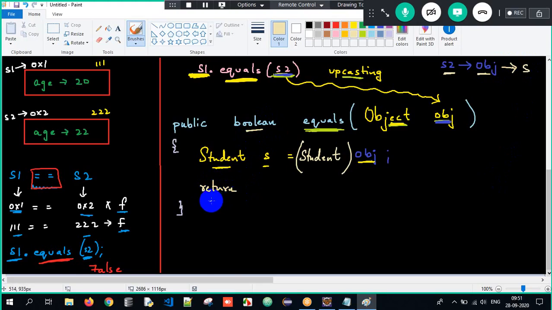How do you point to the current object? See, if I am getting compared with some other person, I am the current object. Correct. How do you point to the current object? With the help of the this keyword. The current object's age, is it equal to s dot age here? Sir, what is this, sir? Slightly confusing, sir. I told you, it's tricky, but it's very easy here.